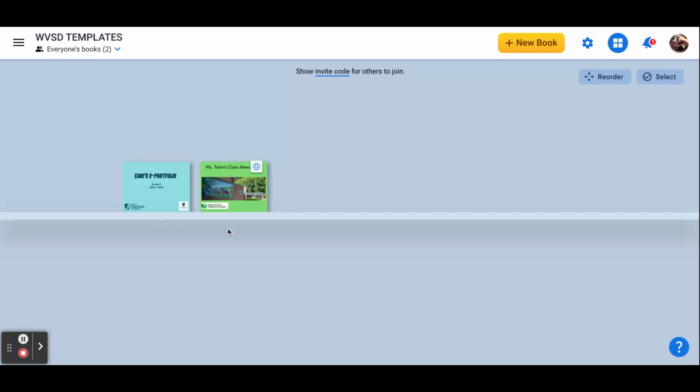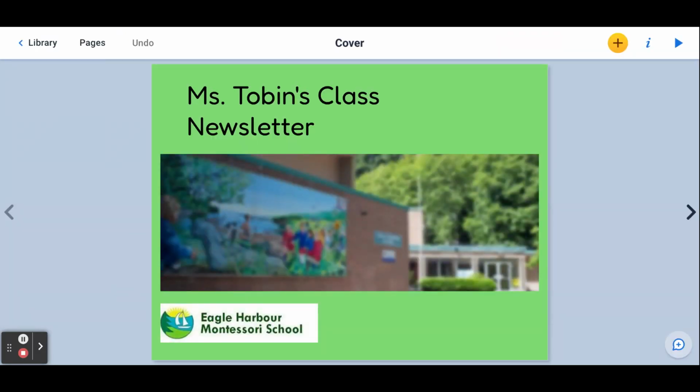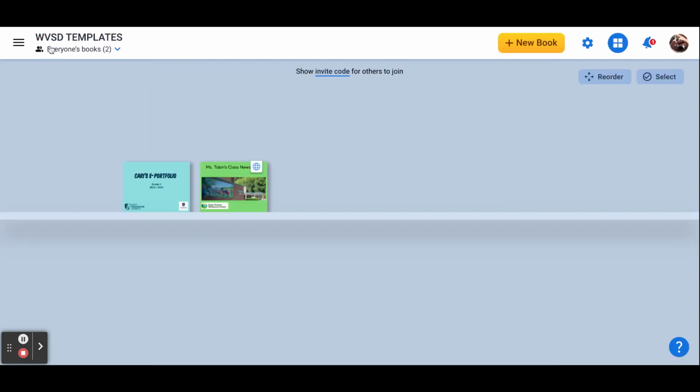So let's dive into a sample that I've already created for Miss Tobin's class at Eagle Harbor. So this then is the start of their book, the main page. And I'll just go back a step here. When you start your newsletter book, because it is really a book you're creating with newsletter pages in it, the first thing you want to do is create new book.